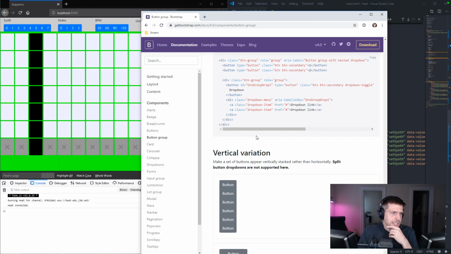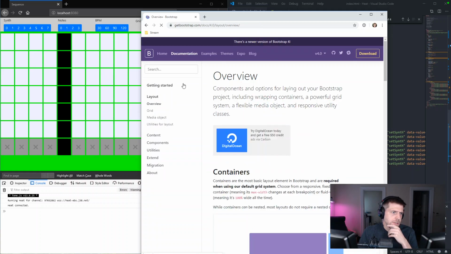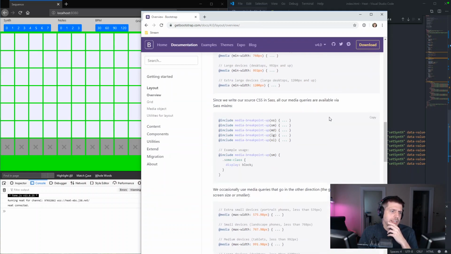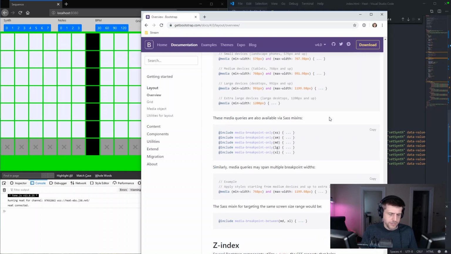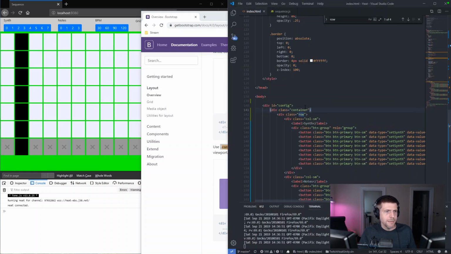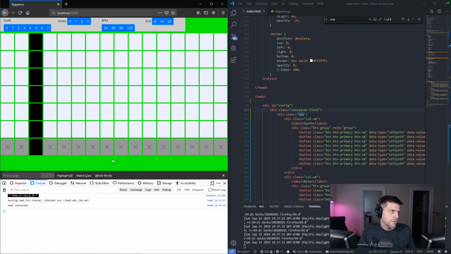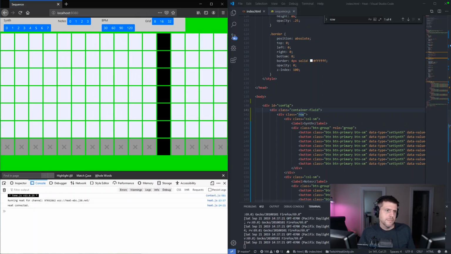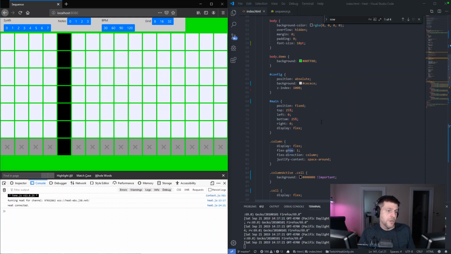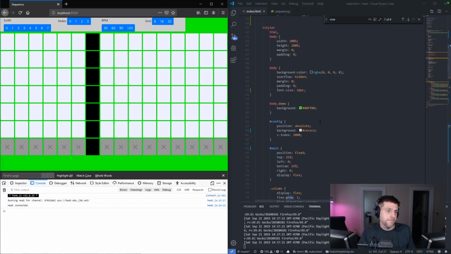There's like a way to tell the world that you want your container to be flexy or long or whatever it's called. Container fluid for a full width container to span the entire viewport. Yeah, how about that? Or not? That just made it weirder.